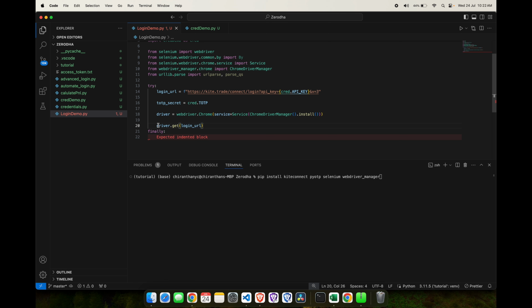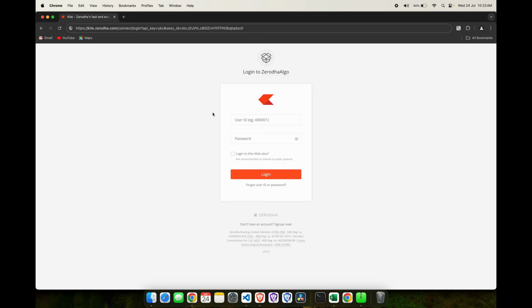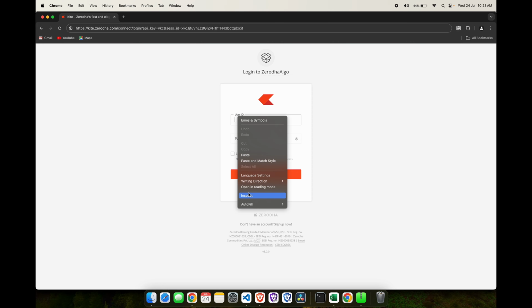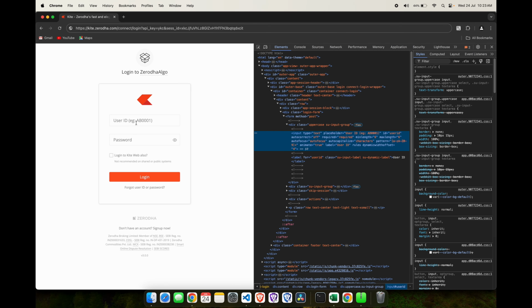What does this mean? When this line of code runs, it will open Chrome and it will load this URL. We will give about 3 seconds for Chrome to load this URL. After this URL is loaded, we have to automate entering our user ID and password. How do we do that? The first thing is we have to get this ID, the user ID.